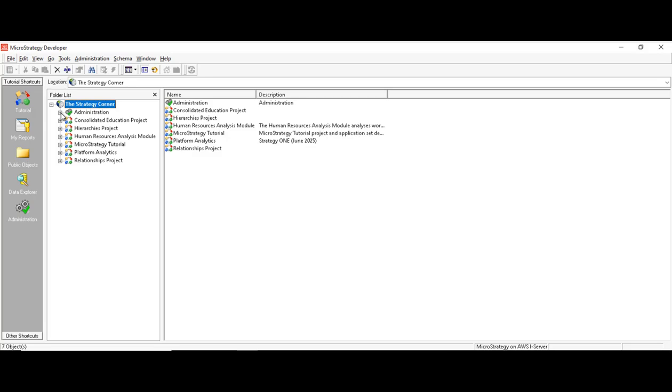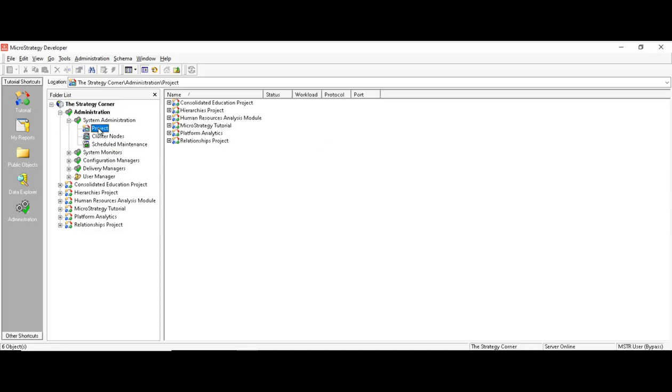If you click here, administration, you will see that we have some functionalities, but the look and feel of Developer has not been modified lately. So it continues to be the way it was many, many years ago. So if we go and explore administration, we have the system administration part where you can see the current status of your projects. You can check your cluster nodes.